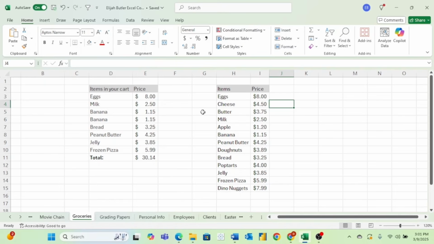A couple other options for lookup formulas are VLOOKUP and index match, but honestly, I never use either of those. XLOOKUP is what I use every single time on my job as a data analyst, so if you can really get the XLOOKUP down, you'll be good to go.